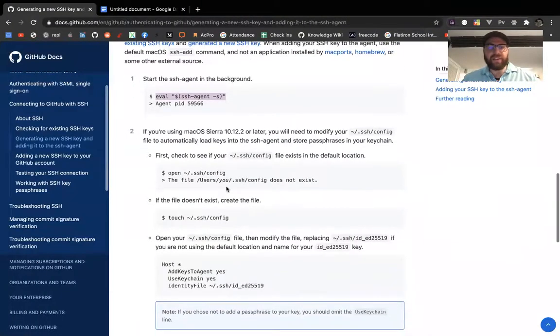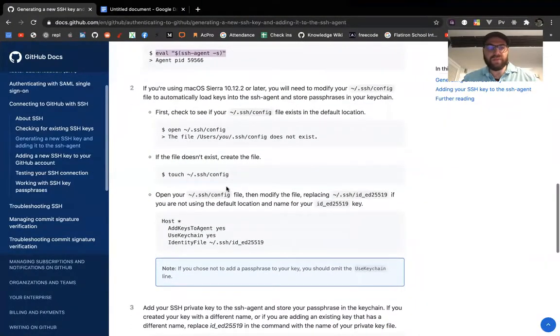The next thing that we have to do is modify our SSH config file. This is on a Mac, and you're probably going to have to do this. By now, you probably have macOS Sierra or higher, so you're probably going to have to do this part.